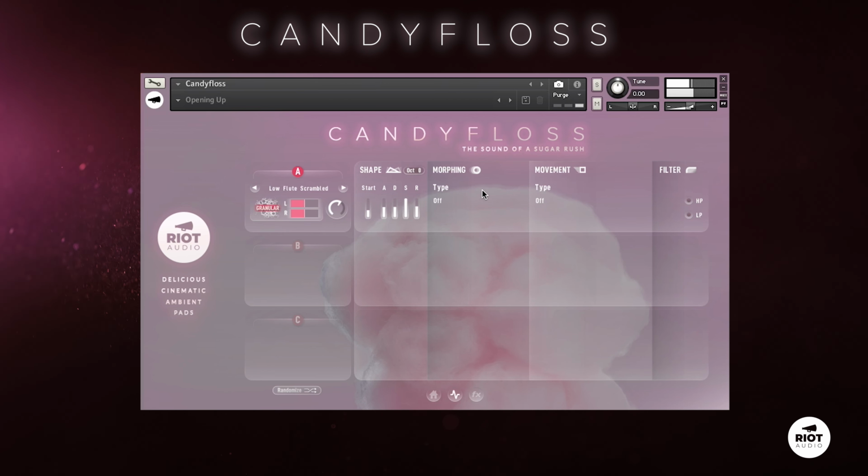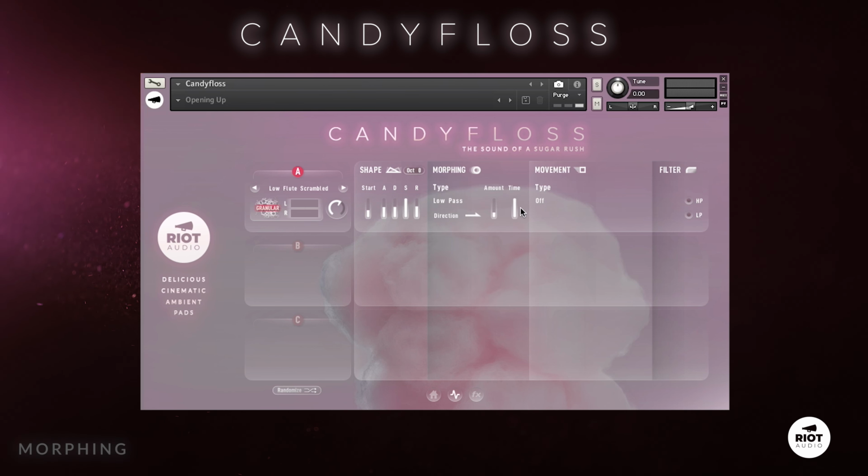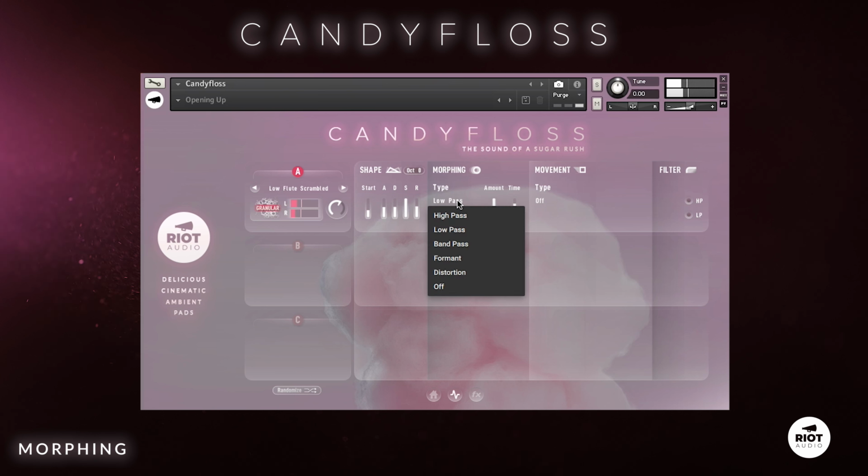Let me tell you about the other functionalities. In the layer settings page, we've got controls for morphing and movement. Morphing is a great way to build slow or fast evolutions into your patches. It uses envelopes for various types of parameters, including low, high, and bandpass filters, as well as form and filter and distortion. You can set timings and amount here for a range of different effects.